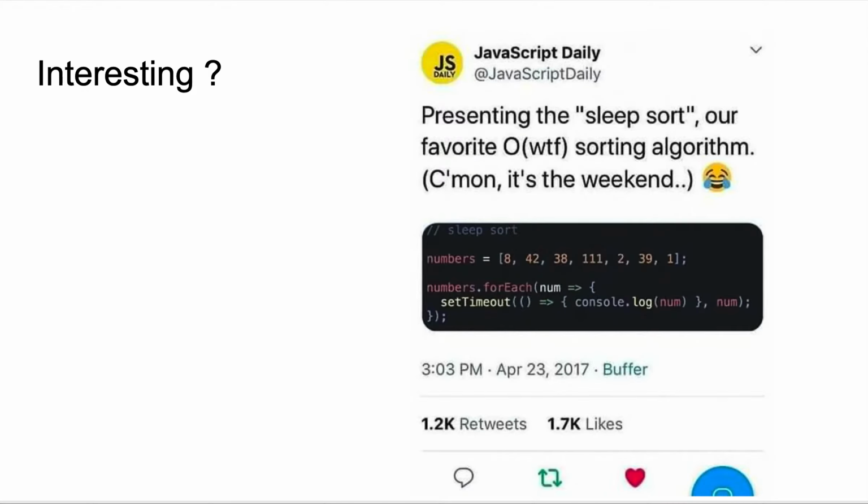So this one I saw in JavaScript daily. Actually this was posted in one of our group channels by a friend of mine, and I found this pretty interesting. This is taken as a joke, because you are not doing any sorting in reality here. You are just doing a setTimeout on the number, and since the timeout number is larger, it would come out last, so it would get printed last. Whichever timeout is smaller would get printed earlier, and so it would get sorted, right?